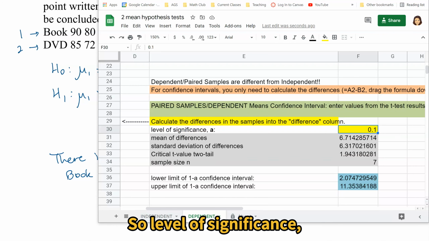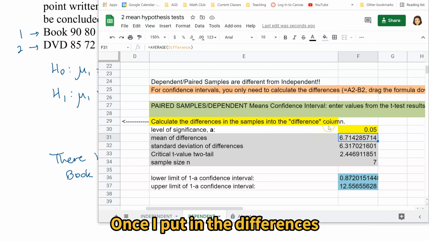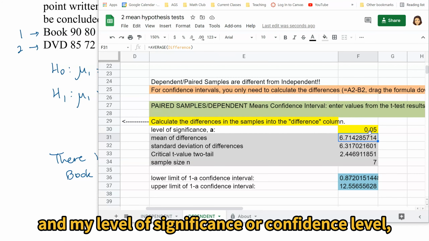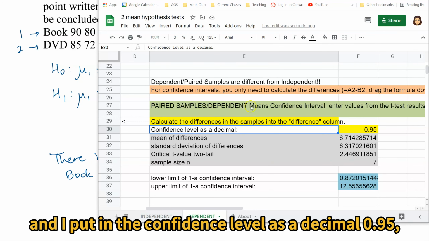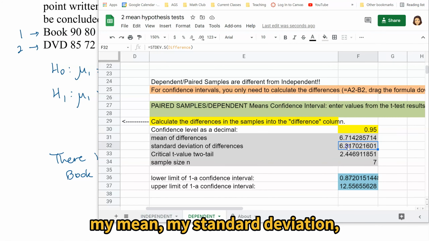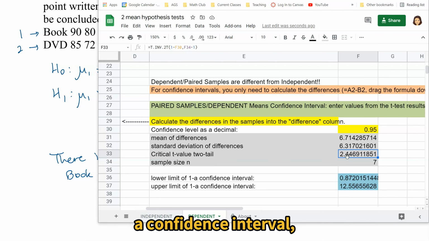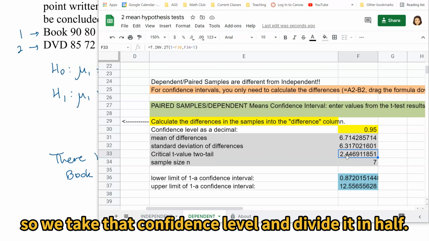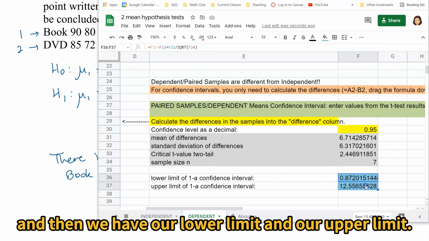So, level of significance. Let's say we're going to do a 0.05 level of significance. Once I put in the differences and my level of significance, or confidence level, that should be confidence level. Okay, so once I have the differences in the difference column and I put in the confidence level as a decimal 0.95, I get my average, my mean, my standard deviation, the critical t-value for two tails, and this is coming from the fact that a confidence interval, we're looking on both sides of the mean. So we take that confidence level and divide it in half. Sample size is 7, and then we have our lower limit and our upper limit.